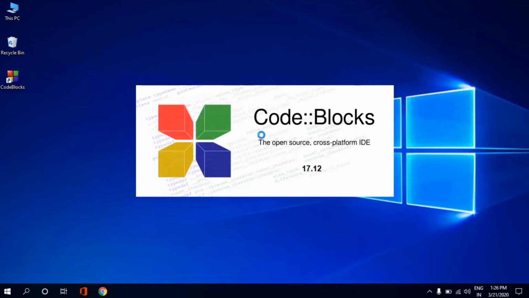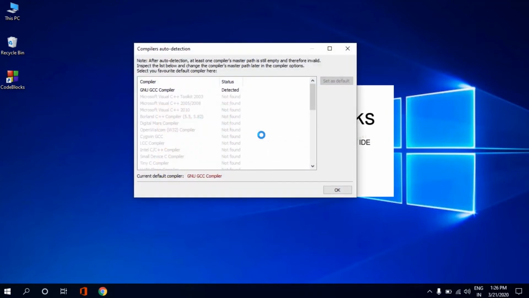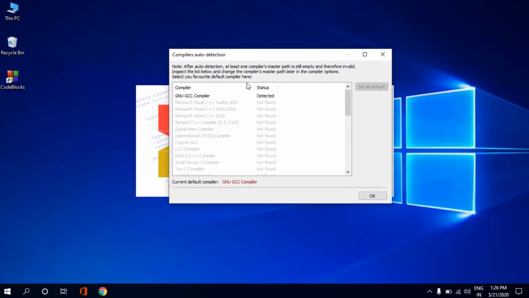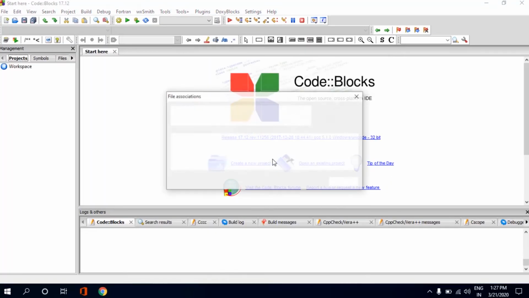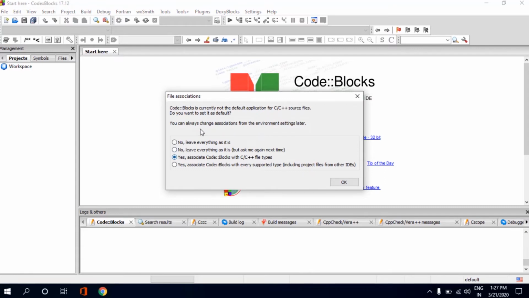Now you can see Codeblock IDE starts by itself, and you will see the compiler auto detection window for the first time when you run your Codeblock IDE, and you can see the GNU GCC compiler is automatically detected. Now we installed Codeblock IDE with MinGw, that's why it's detecting your MinGw compiler or GNU GCC compiler. So just click OK here. Now your Codeblock IDE has been started. It will show you some kind of warning here. You just need to click OK.